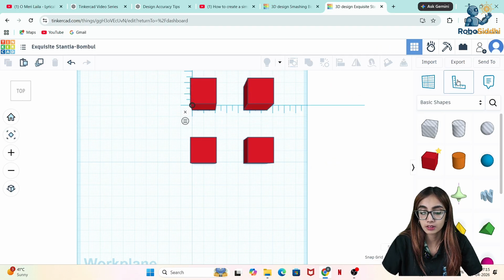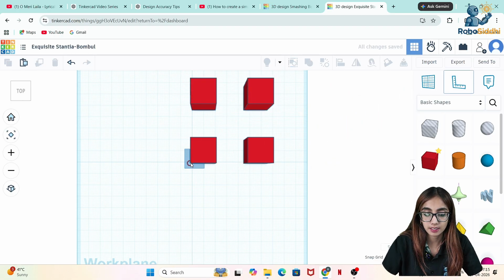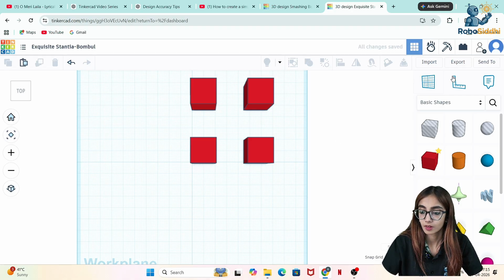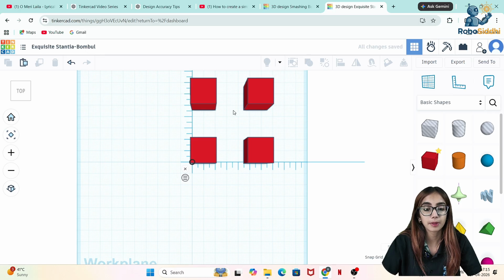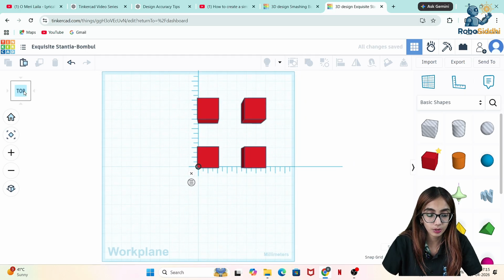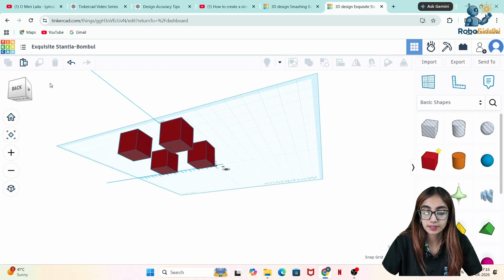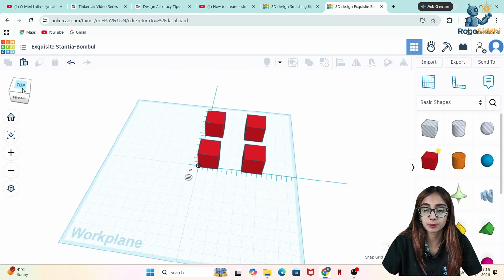And for measuring the previous cubes' distance, I'll again place a ruler over here. Okay. So now they're parallel, as you can see. So this is how the ruler tool helps us in making the perfect measurements.